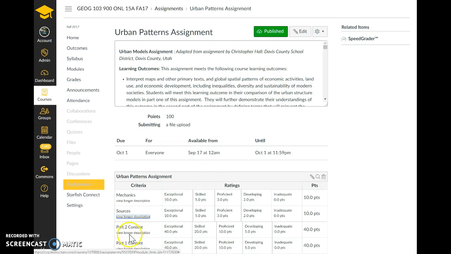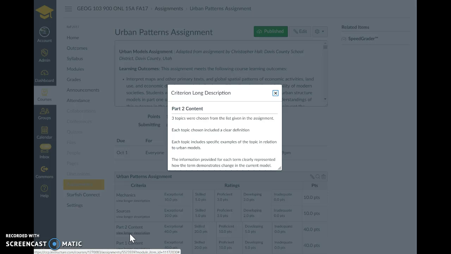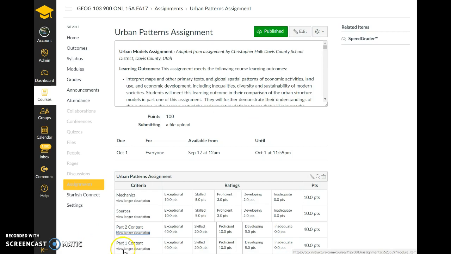And then there's 2 parts to this project. So you can see here on part 2, 3 topics were chosen from the list given in the assignment. Each topic chosen included a clear definition. Each topic included specific examples of the topic in relation to urban models. The information provided for each term clearly represented how the term demonstrates change in the current model. So you'll see I have specifically how I'm going to grade you for parts of the assignment.